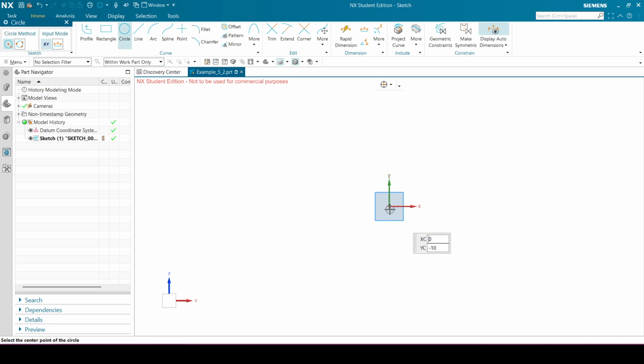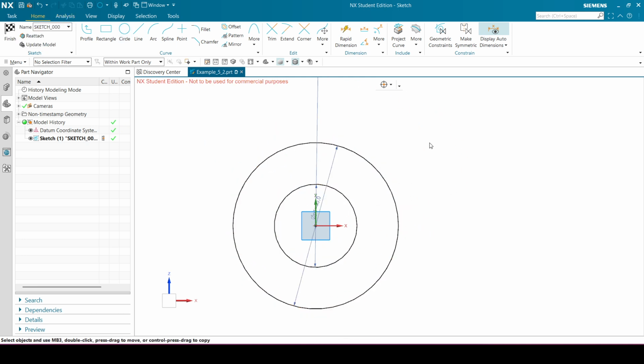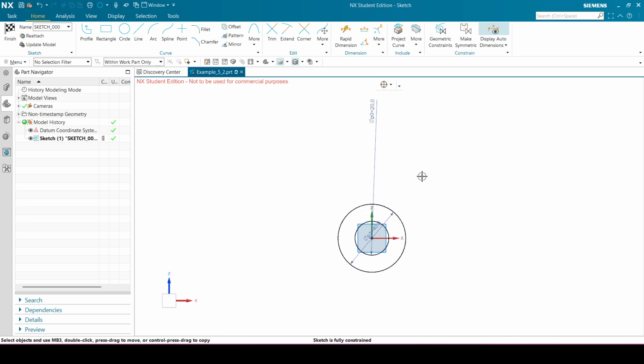So I'm going to make their centers the sketch origin, just so that the sketch origin is the center of the whole sketch. So the inner one is 20 millimeters in diameter, and then the other one is 40 millimeters in diameter. Okay, then I'm going to do one of the blades.